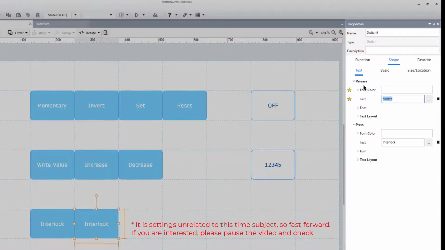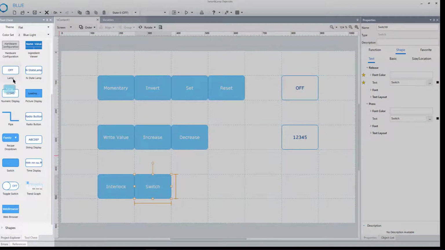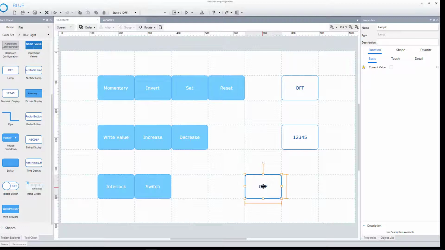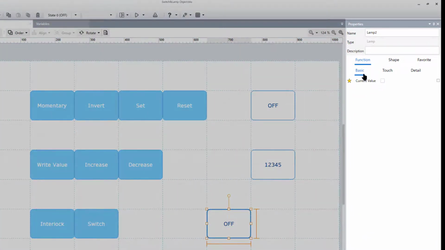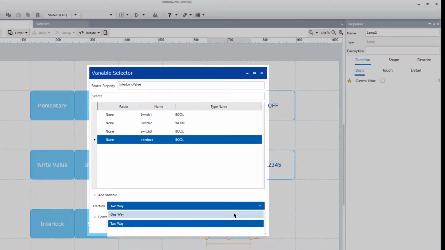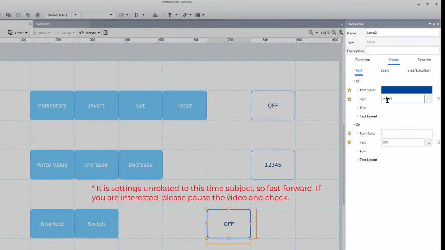Change other properties. Create two lamps to monitor the switch 3 variable and interlock variable. A lamp from tool chest, parts. Go to lamp properties under basic setting. Bind interlock variable to the current value. Change other properties.